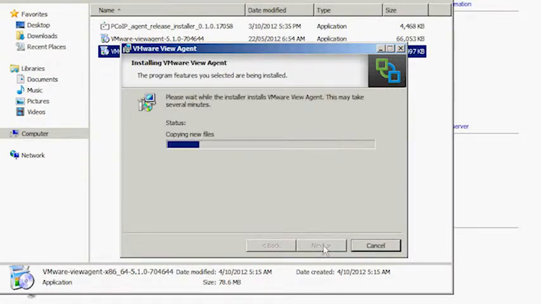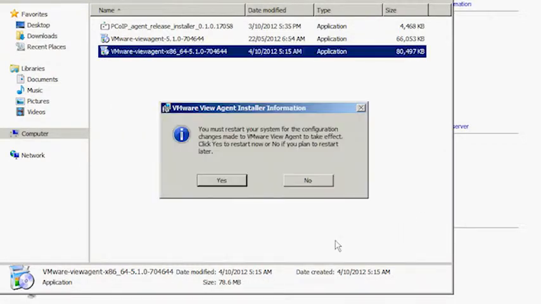Click Install, and then click Finish. When it asks to restart, choose to restart later. In this case, we don't want to reboot, we must perform a complete shutdown.